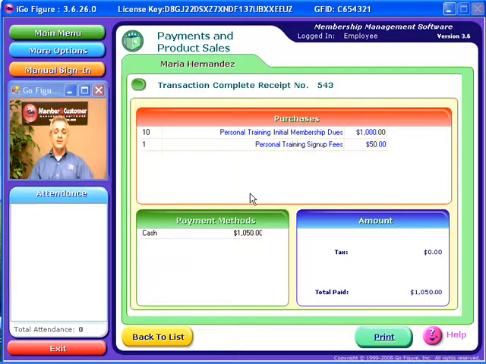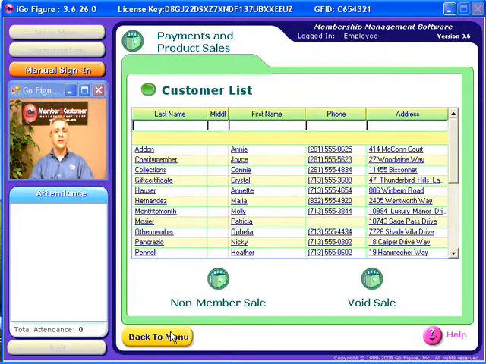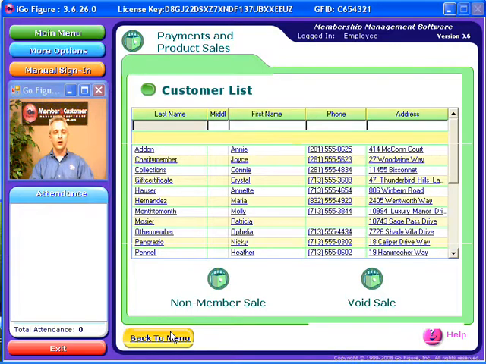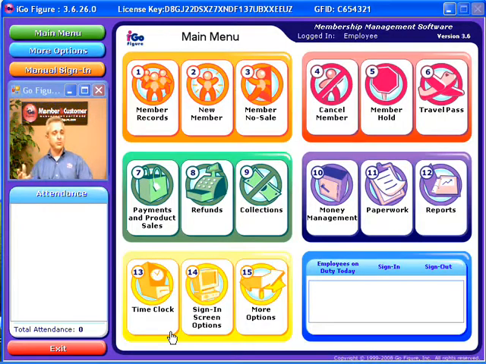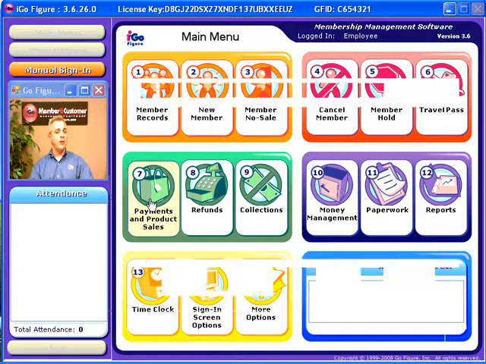Let me give you the second example now, and let's say a non-member at your facility, a brand new person, Sally Jones, who is not a member at our facility, has walked in and wants to purchase personal training. Once again, because this is session-based, I do not need to use new member. I can sell this directly from the payments and product sales screen. Let me show you how.